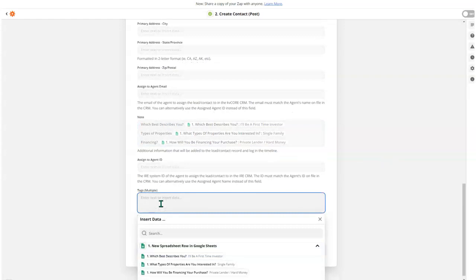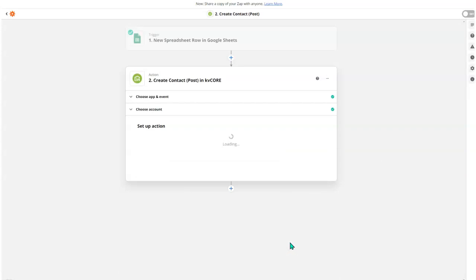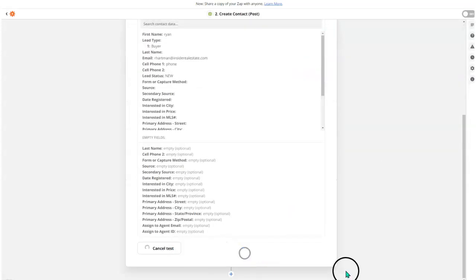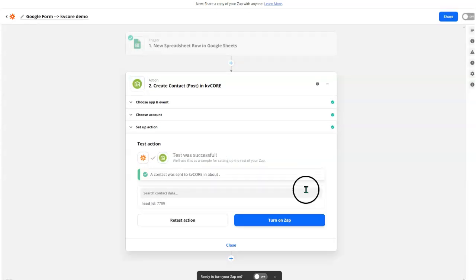And then my tag, my hashtag, I can call this investor, right? Or investor survey, something like that. Hit continue. And then when I test and continue, it should put the lead into kvCORE directly. So this lead was sent to kvCORE using my lead ID. And last step would be to turn on the Zap.